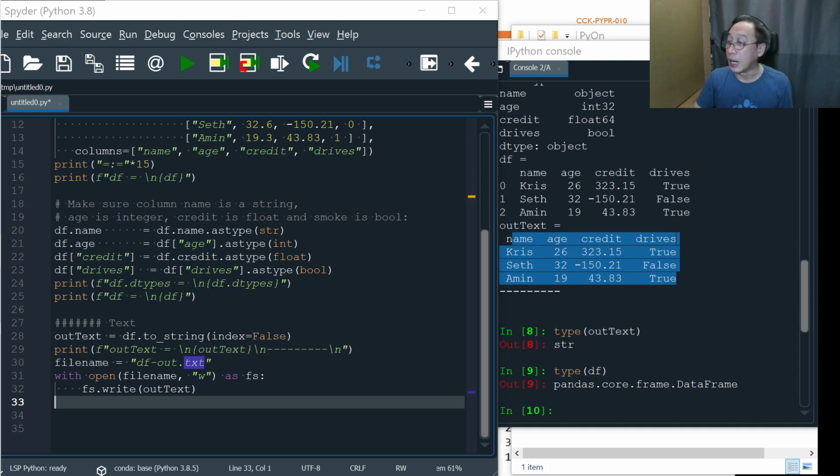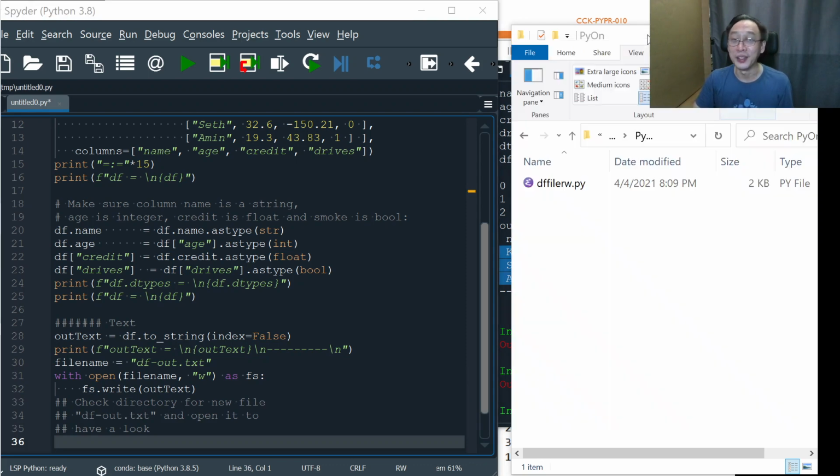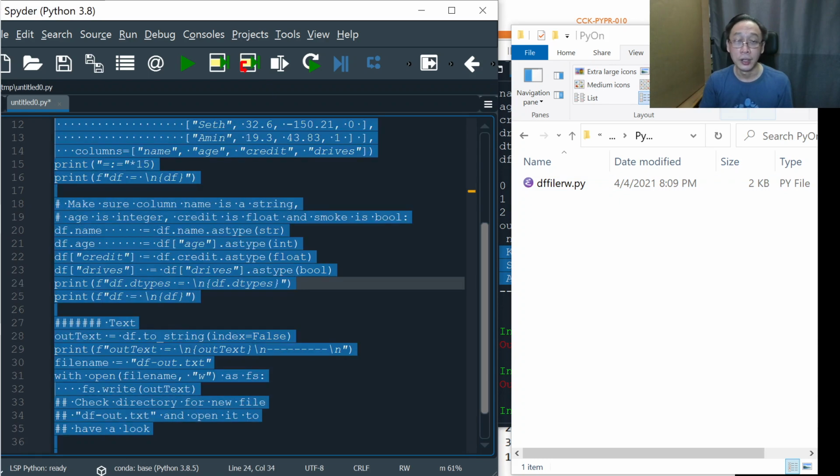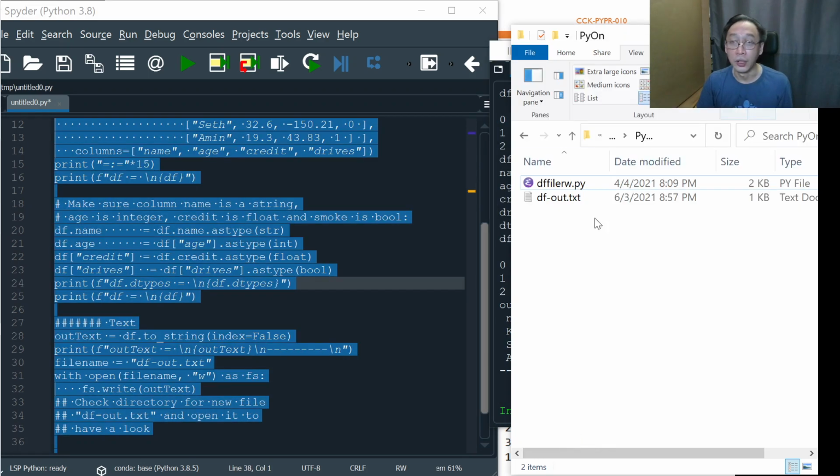And then, of course, after executing the with open and fs.write command, check directory for new file being created. Here's the magic. So watch here. It should create the dfout.text in the current working directory because it is a relative file name. It doesn't have the full path specification. So that's 1, 2, 3. Oh dear. Nope, there's no cheating. This dfout was generated because of the file.